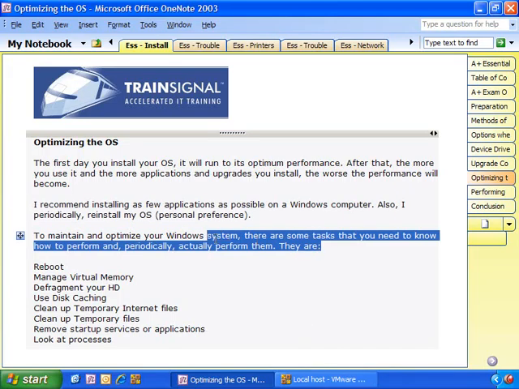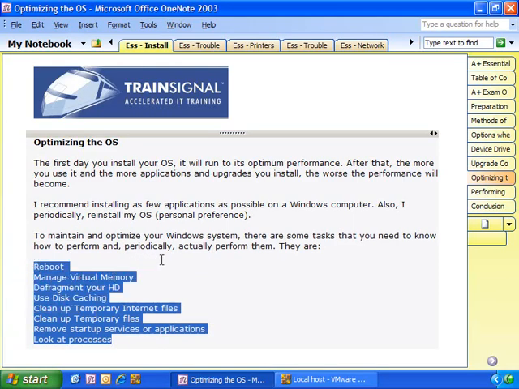Anyway, to maintain or optimize your Windows system, there are some tasks that you need to know how to perform, and periodically you need to actually perform them. So these tasks are, first off, reboot. I don't know how many users call and complain of some problem, and I say, when was the last time you rebooted? Well, it's been a few weeks, maybe a month. Well, reboot. I recommend rebooting every day before you leave the office, right before you go home. Just reboot your PC.